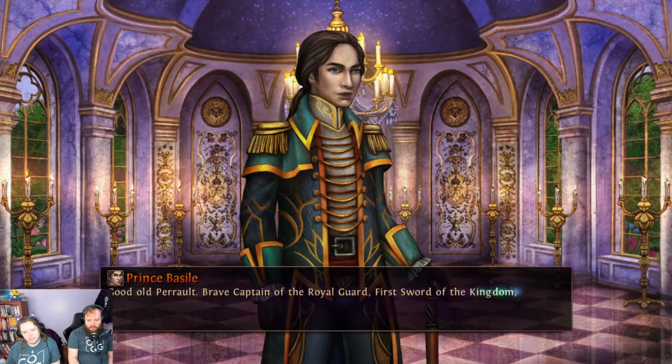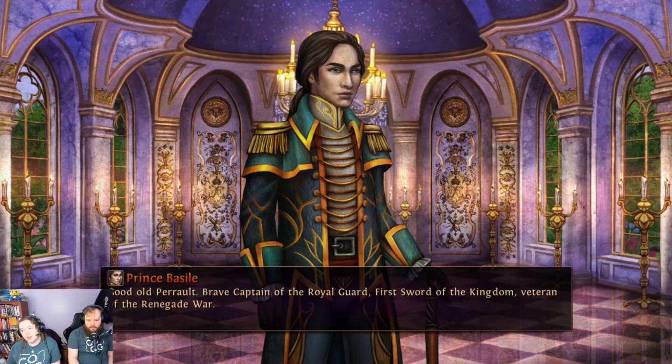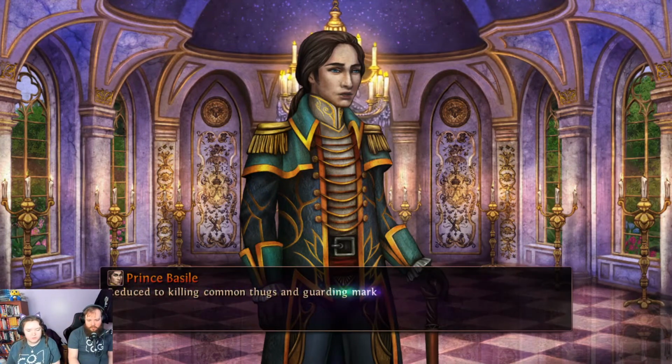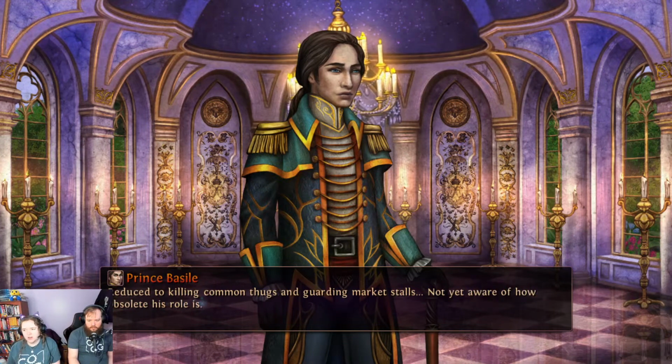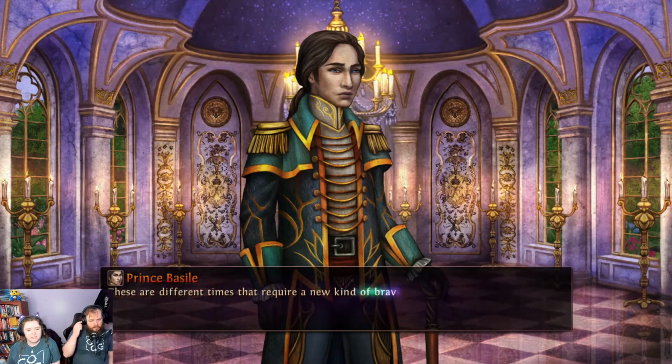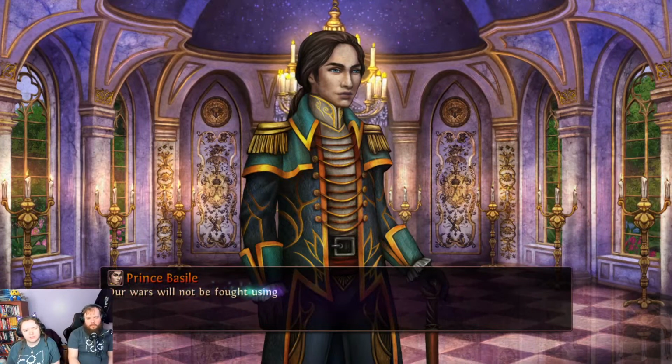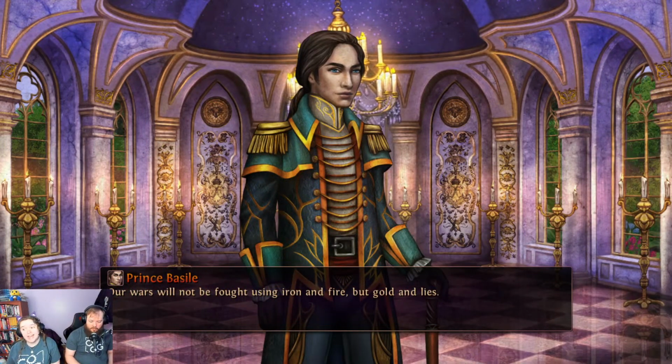Good old Vermont. Brave captain of the Royal Guard, first sword in the kingdom, veteran of the Renegade War. Reduced to killing common thugs and guarding market stalls, not yet aware of how obsolete his role is. These are different times that require a new kind of bravery and power. Our wars will not be fought using iron and fire, but gold and lies.